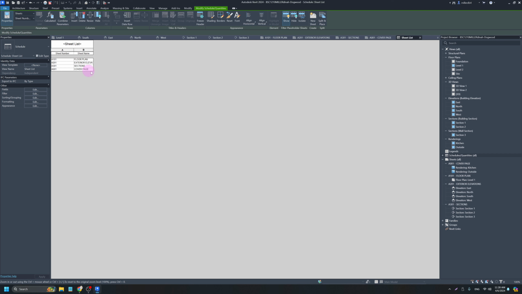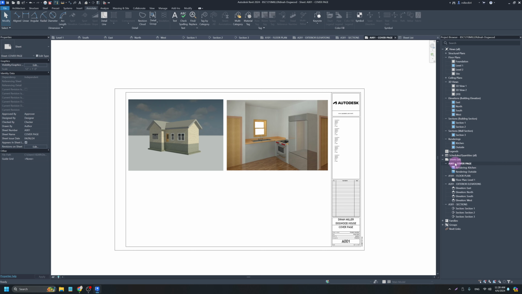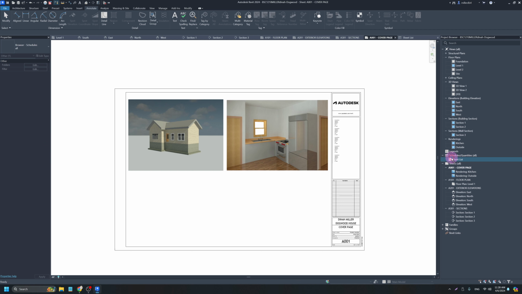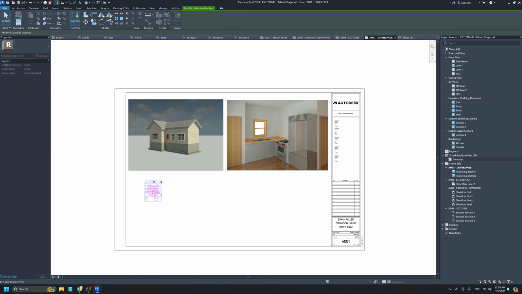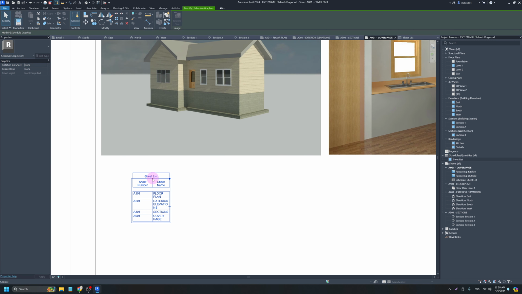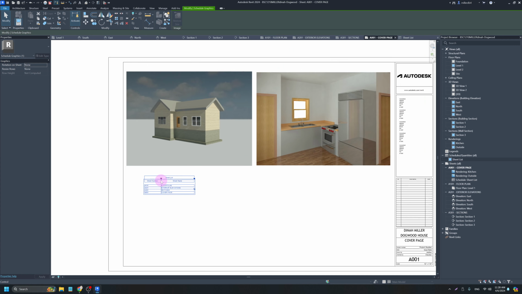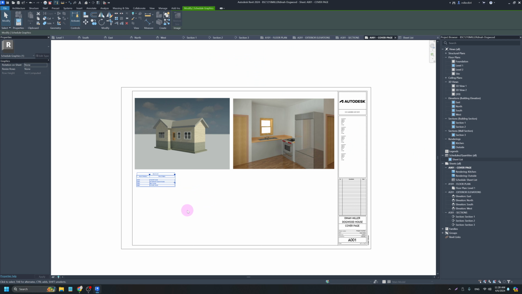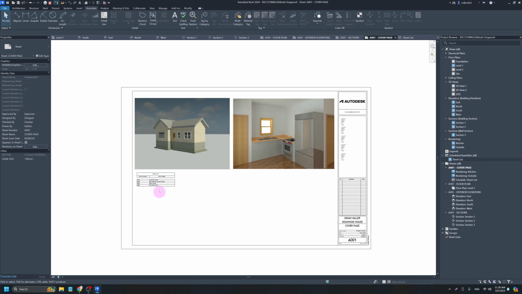If we want to add this to our page, we're just going to go back to our cover page by double clicking on it here, or you could click on it up here. Expand your schedules by clicking that little plus sign, and then click and drag and click to place your sheet list. Now, this is an incredibly small sheet list for this piece of paper, and so it's a little silly looking. So I'm going to go in and format it a little bit within these schedules.